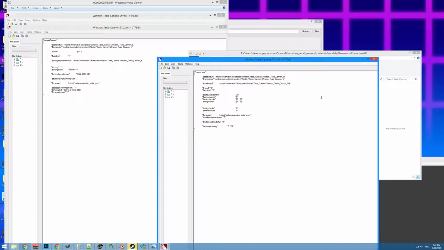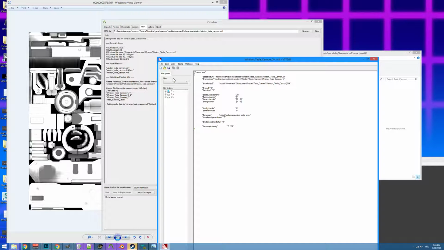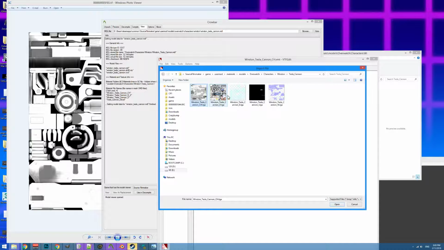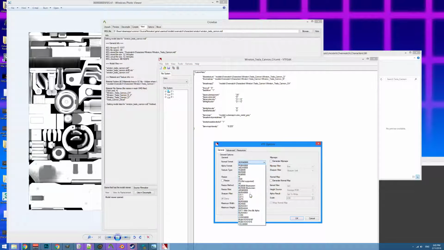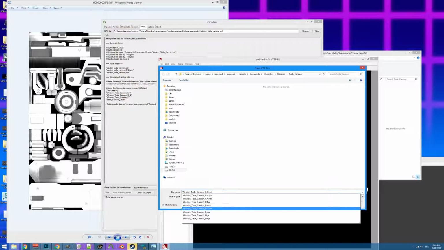Alright. So I'm just gonna go and start importing our textures. So let's just navigate over to Winston again. We're gonna start off with illumination, and we're just gonna save your self-illum as an I8. And we're just gonna save that right there.